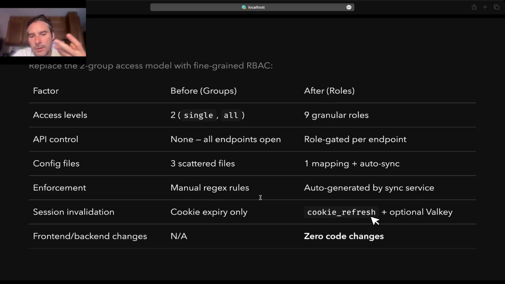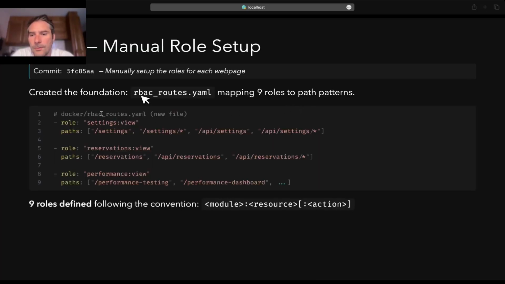You can think about cookie refresh as a cron job that runs at a specific moment and synchronizes the cookies that exist in oauth2-proxy with what exists in Keycloak. A snippet of the routes configuration looks like this. So for the role of settings view, you have access to a setting page and any other sub page, and you have access to the settings API and any other URI deeper than this. Same for reservations, same for performance.